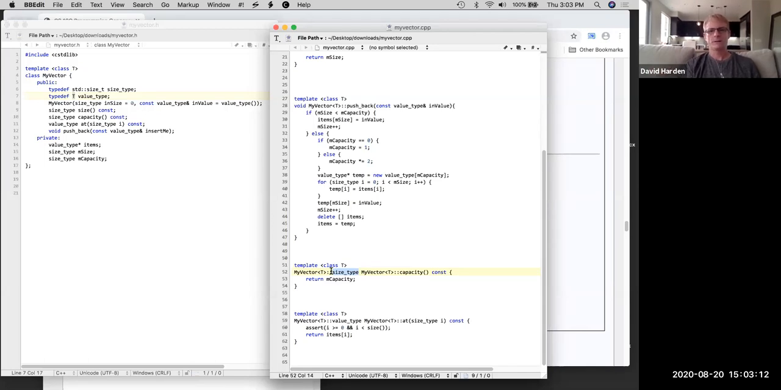Turns out, and then actually maybe this is even a better example. Let's look at the at function. Here I've got value type. That's a type that was declared inside the class. And here I've got size type. That's also a type that was declared inside the class. Turns out that this occurrence of the type is outside the scope of the class.